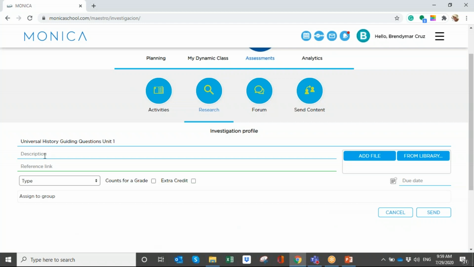On description, I can just give some short instructions to my students. Download the document and submit your answers. Please use complete sentences. Okay, so here's the thing.